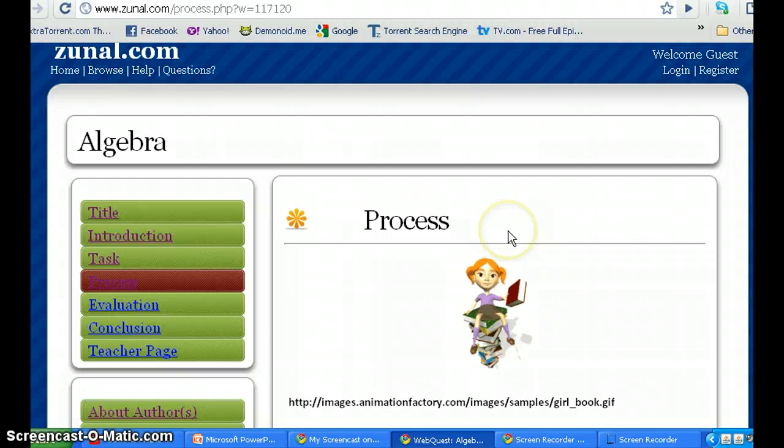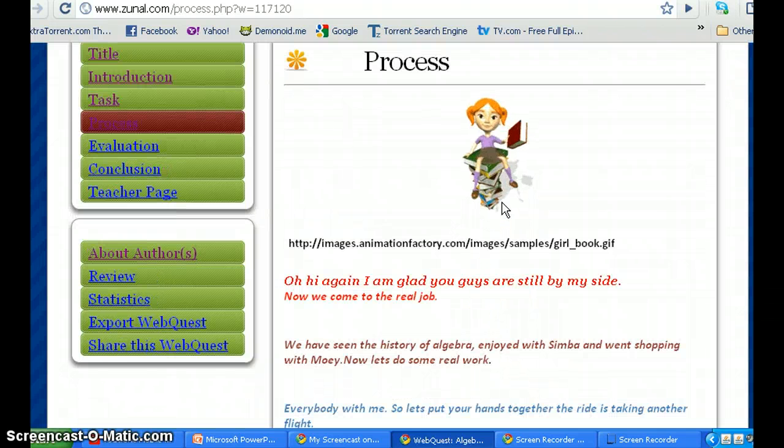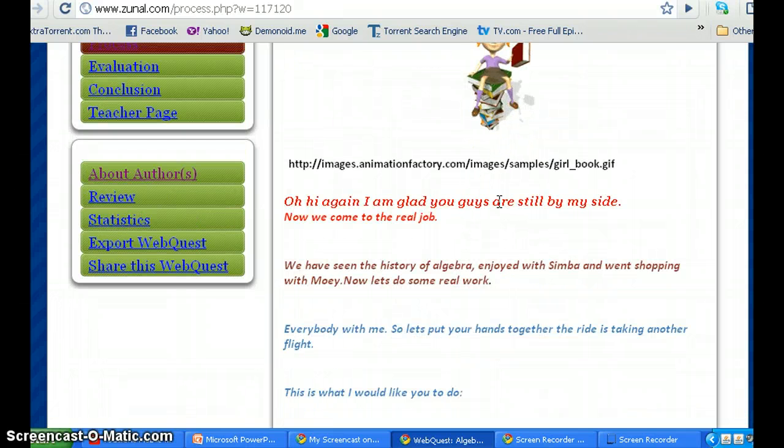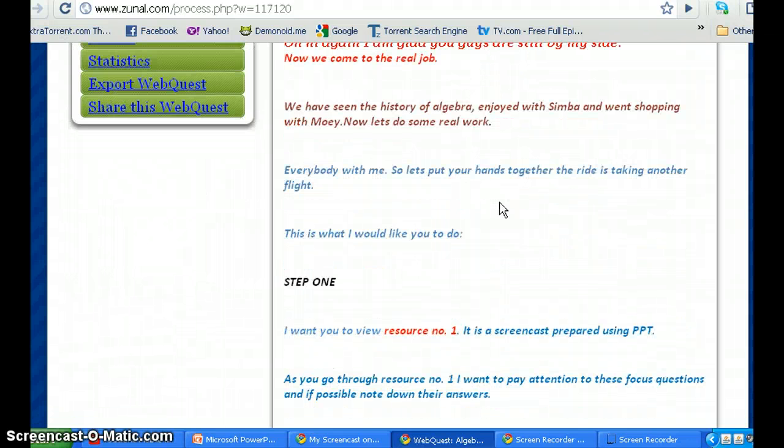The process page is one of the most important pages on the webquest because it lists all the activities that the learners must engage in to satisfy the learning outcomes of the webquest. The activities involve the students in the tasks that they are supposed to be doing for this webquest. We must also aim to make the process page interesting and motivating so that the students stay with the webquest.